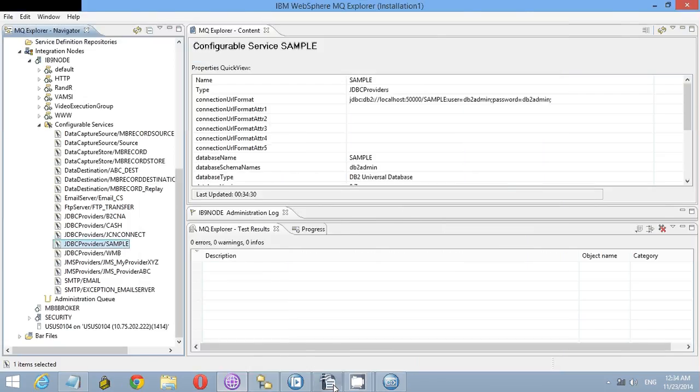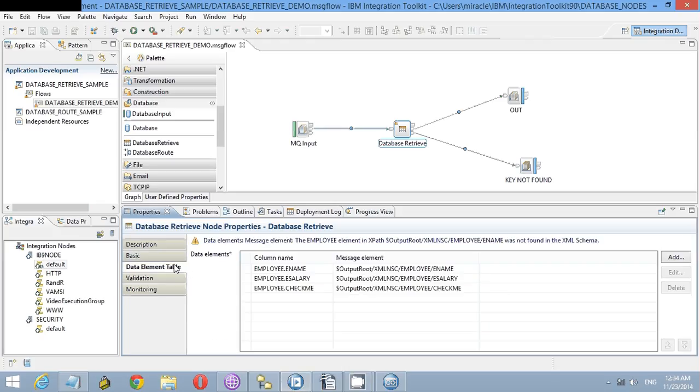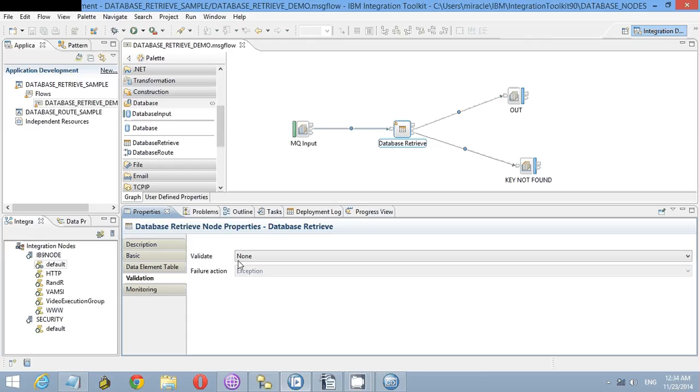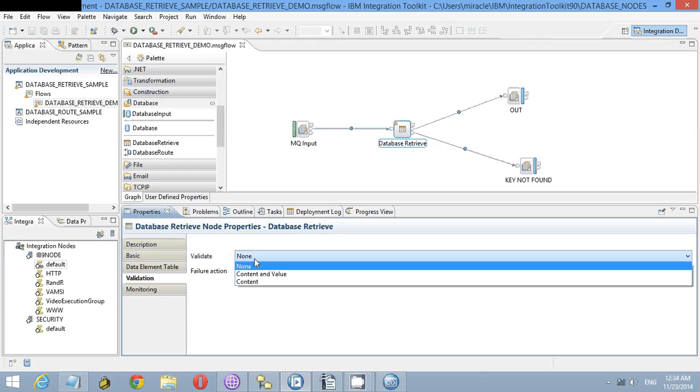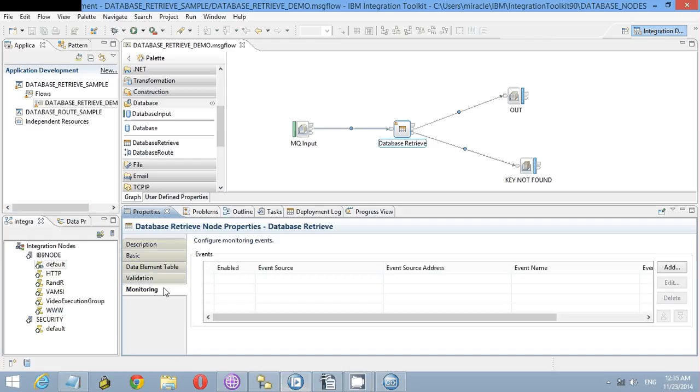The database retrieve node is a simple thing, and you have to follow some simple rules. Basic properties of the database retrieve node: you have to give your DSN name, populate your query elements, and then create your data element table. Then validation, you know this validation, I guess. Monitoring is another story.